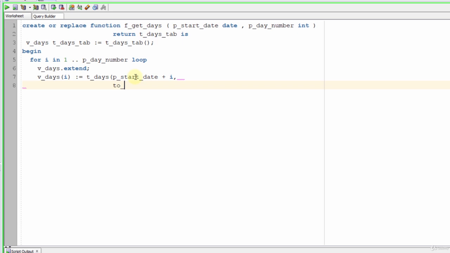I simply write to_number and inside parentheses to_char, and again inside parentheses p_start_date plus I, and inside of the single quotes I write 3 D letters and close our parentheses again. And let's end our loop. Now we will return the nested table that we have prepared. I simply write return v_days and our end keyword.